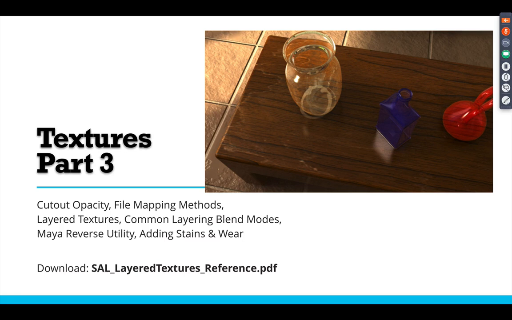And then what we're going to do is find a wine label that has a nice shape, put it on the bottle, remove the unwanted portions of the geometry so that it looks like it's glued onto the bottle. We'll just do a quick review on some file mapping methods. I know we went over them in Lecture 8.